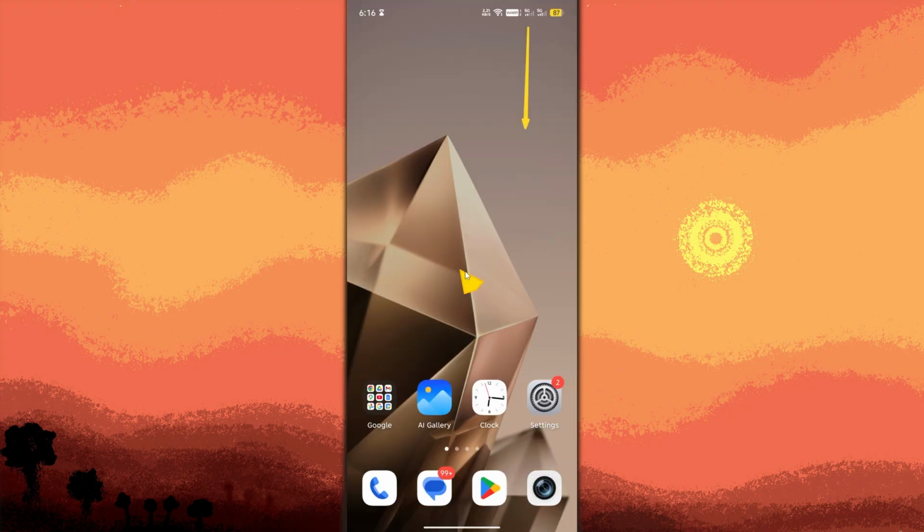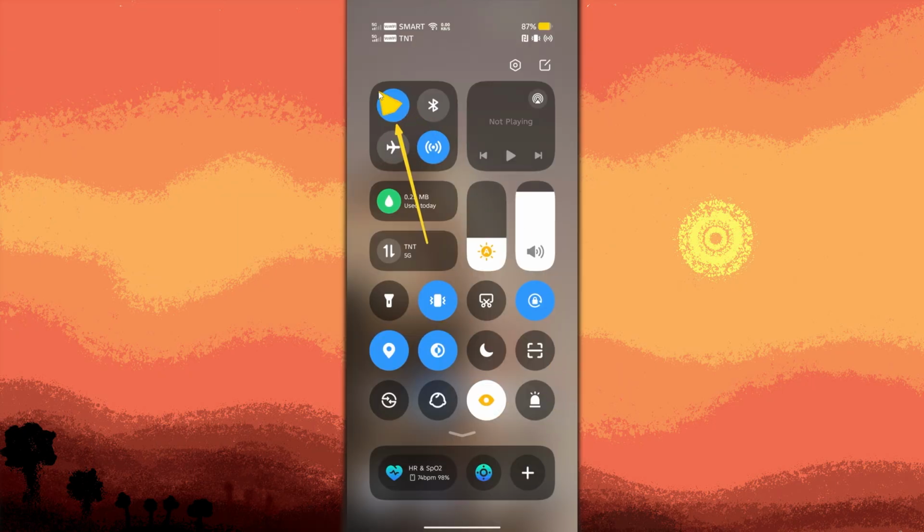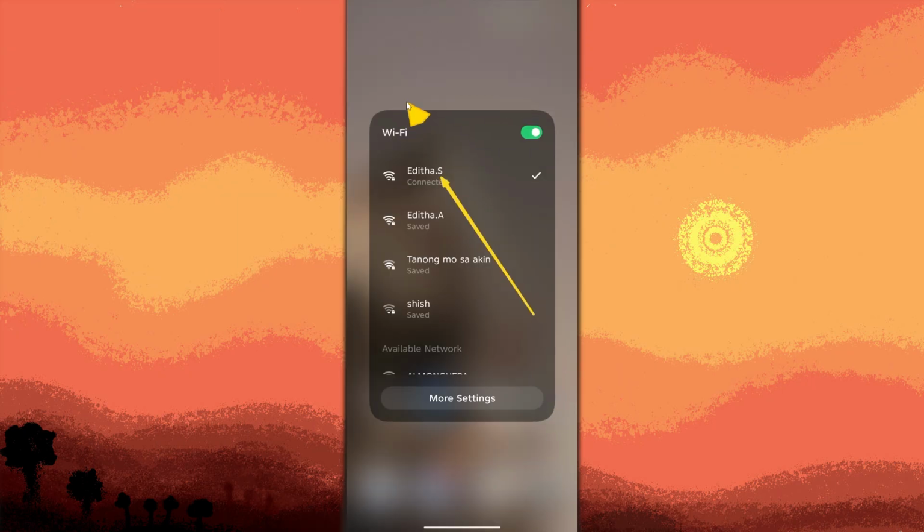On the other device, go to the control panel and open the Wi-Fi. Choose your phone's hotspot name from the list. Then enter the password and connect to start using the internet.